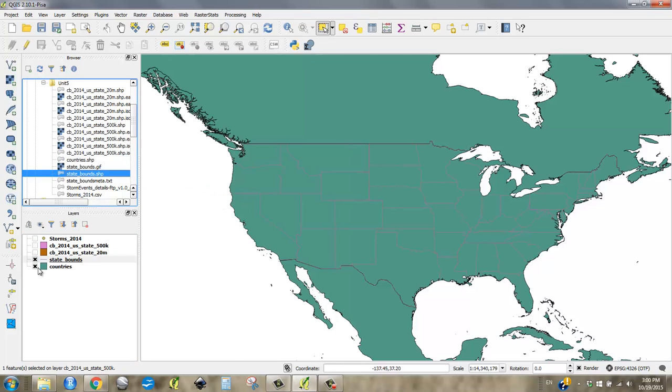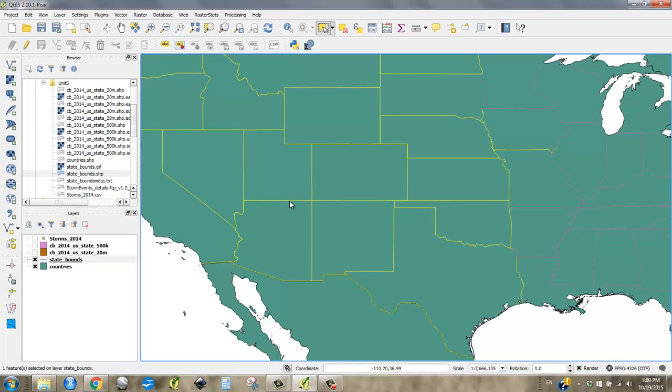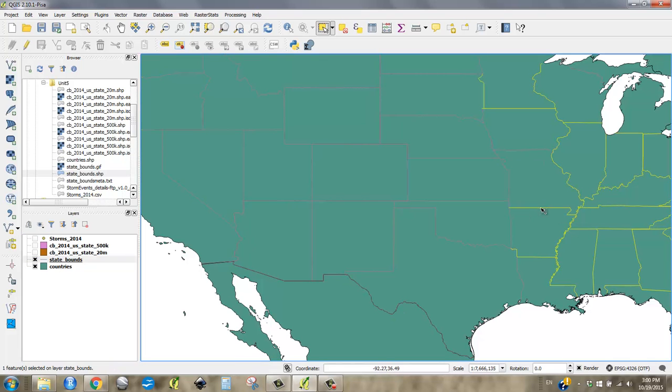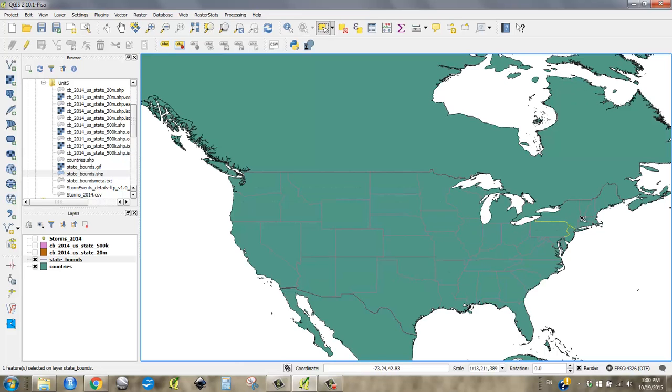So what I'm trying to get at here is that this is a line file, right? The inner boundaries of the states are being represented by lines, right? There are no polygons. If I click this, it's going to select. It looks like it's breaking it up between different regions of lines, right? Where are the lines all interconnected?